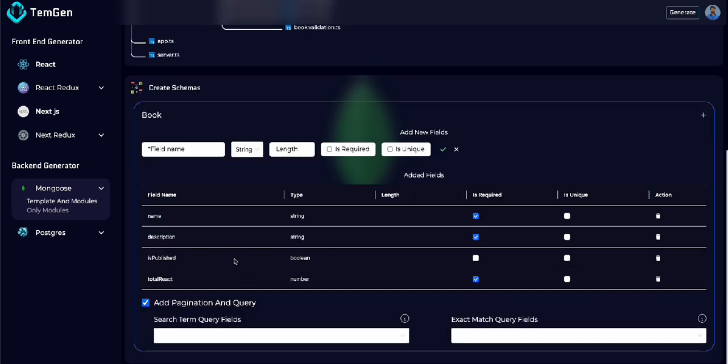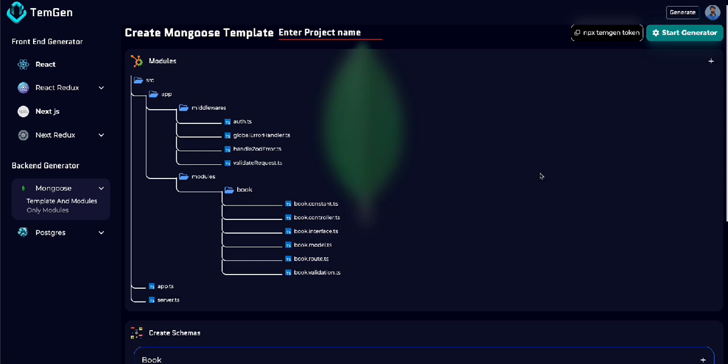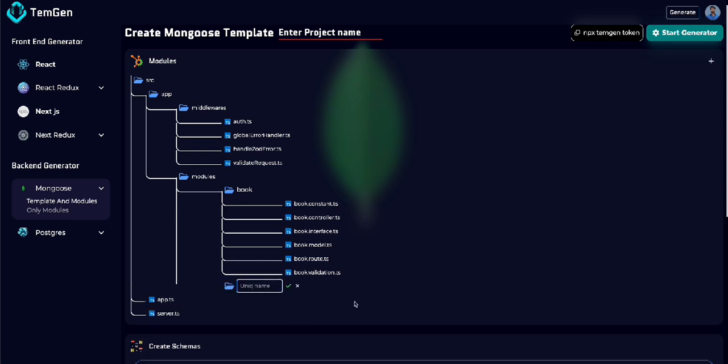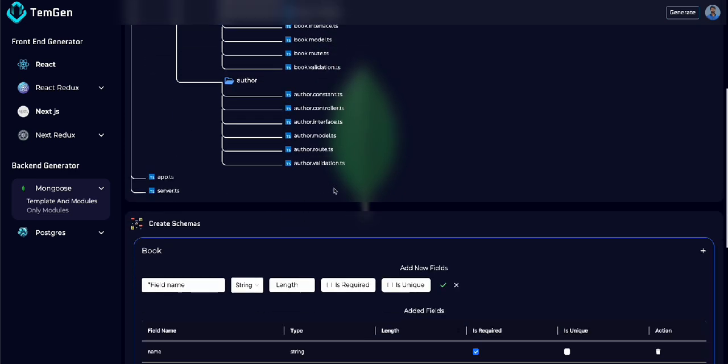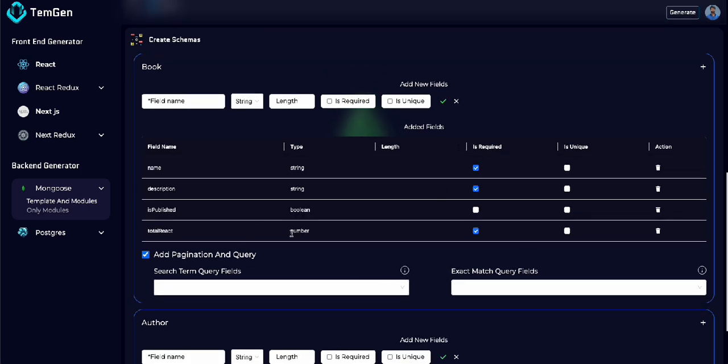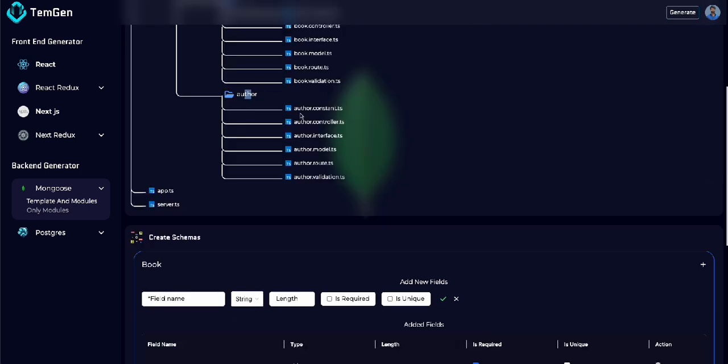Maybe we can add another module, so just simply click it and it will create. Let's say we need an author, right? Okay, author. So yeah, we need an author slice, so that we can add the author. Okay, it has created the author route with the CRUD operations.